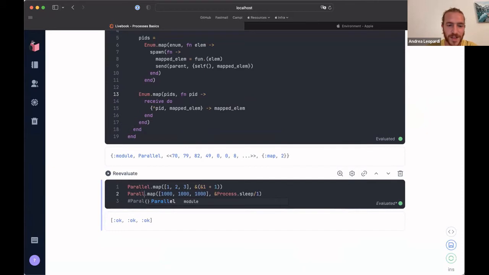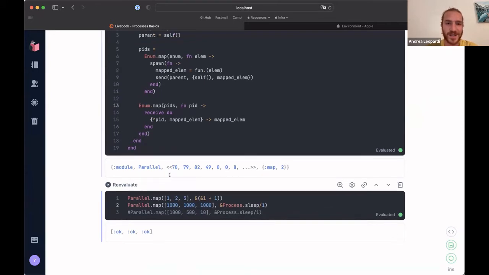If I do the same thing, but I change this to our parallel map now, it's going to take roughly 1 second. And as you can see, I hope that you could see that it was faster. It took 1 second. It's executing this stuff in parallel.